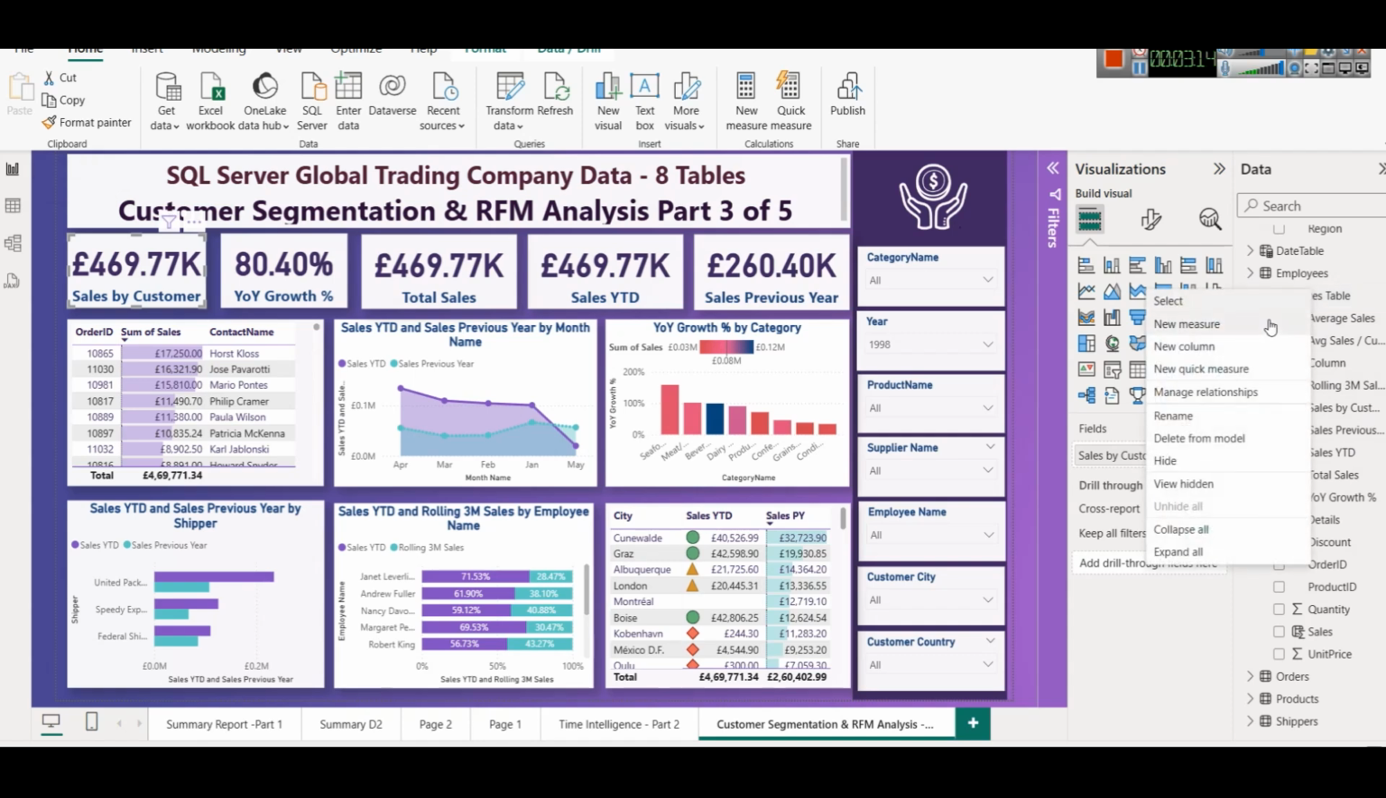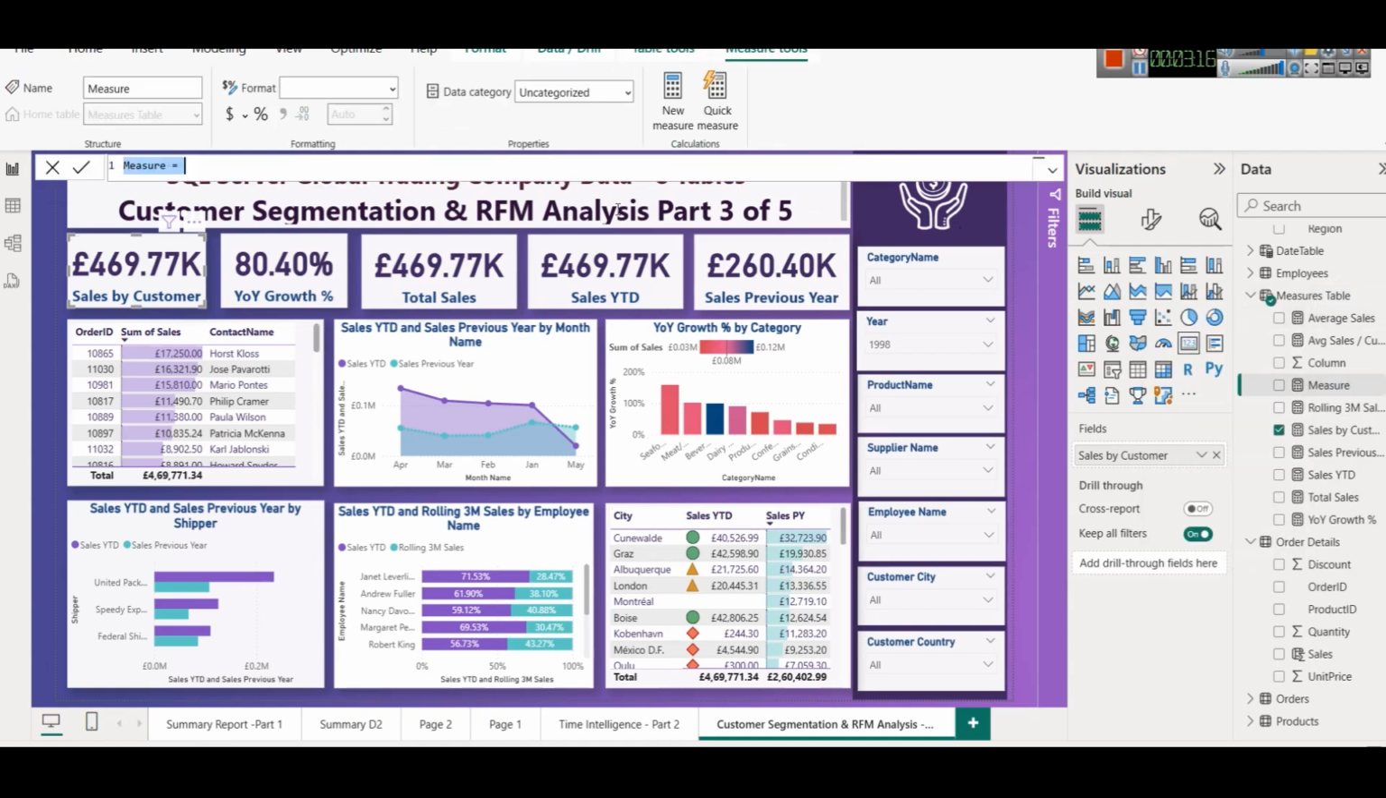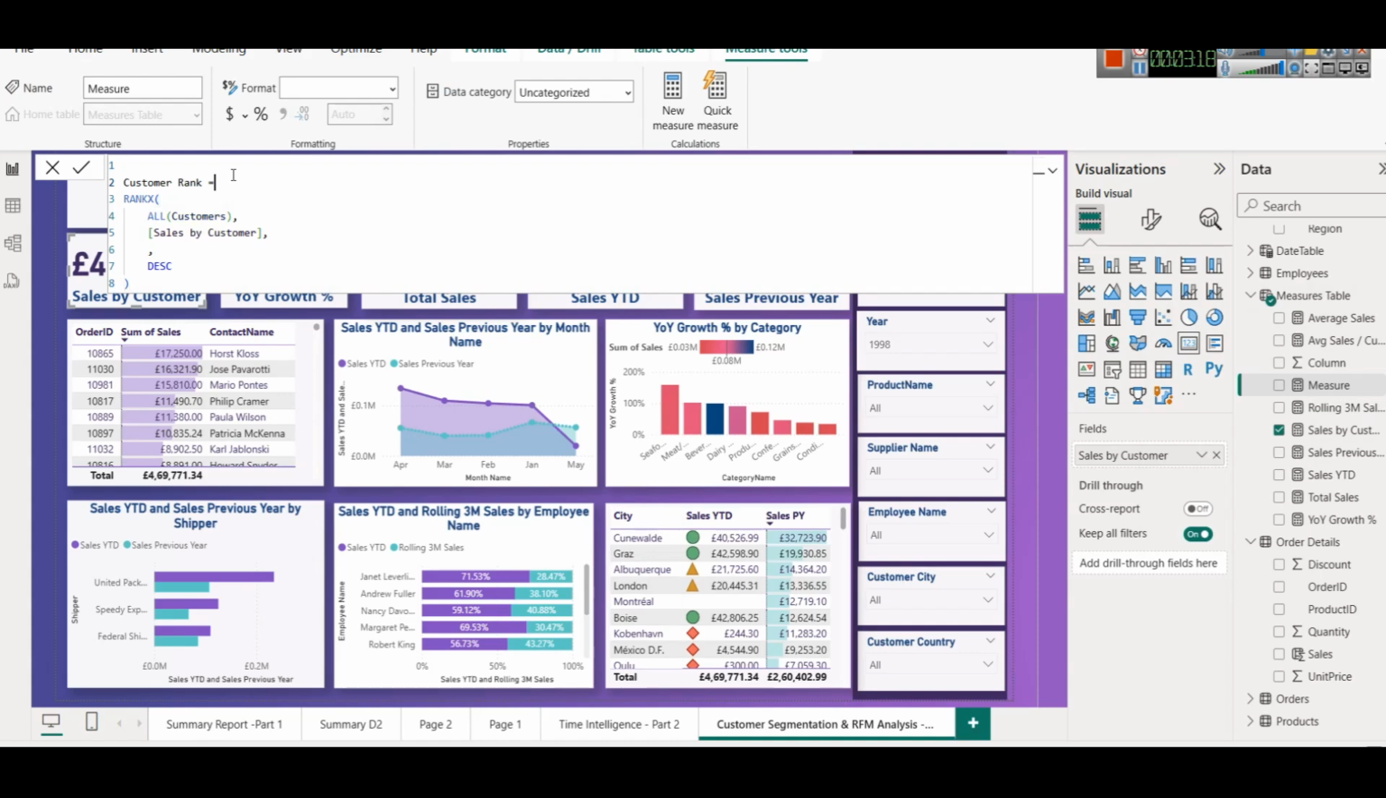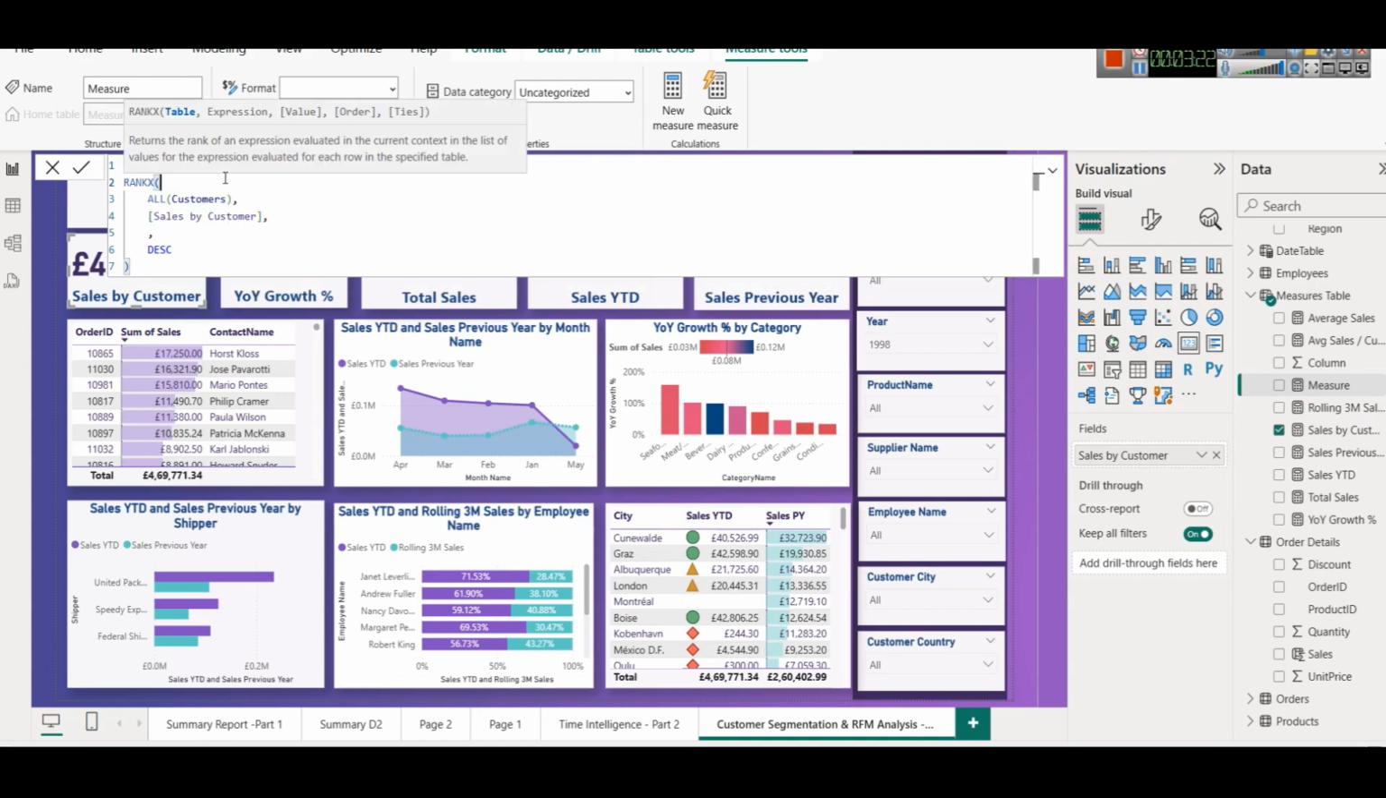So we can use a new measure here, and this will be customer rank. In the RANKX function, you select a table. In table, we are selecting the customers table, but with ALL. It returns all rows in a table or all values in a column, and it will ignore any kind of filter if it is applied. So if any filter is applied, this will give us all customers basically.